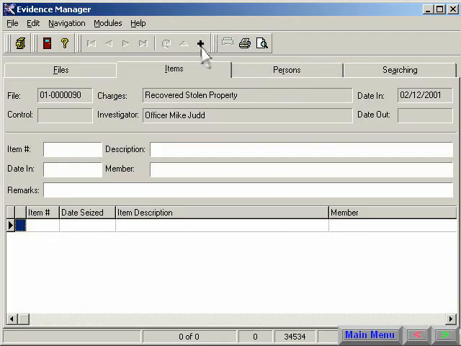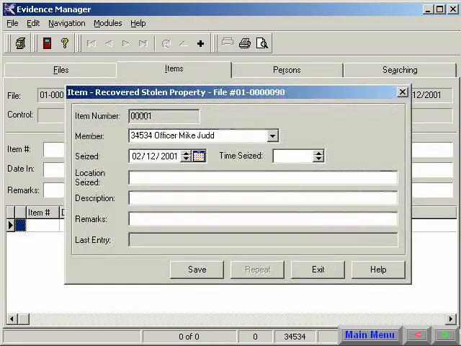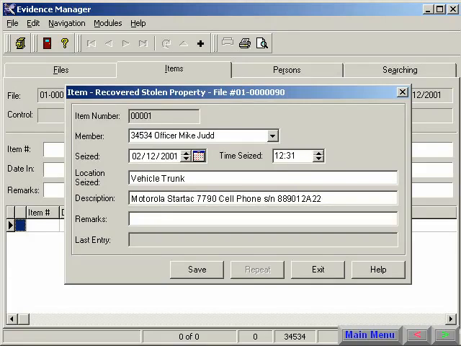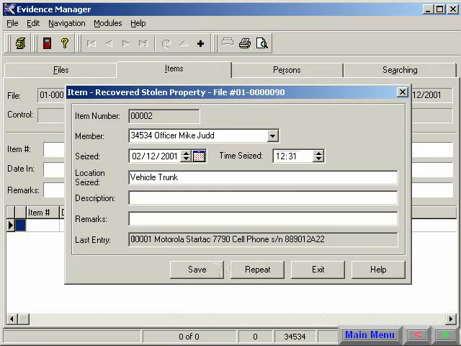Use the Add button to bring up the entry screen. Because Officer Judd is logged on, all items will be assigned to him. We will retain the date for our first item. Evidence Manager will number our items sequentially, so we're working on item number 1. Officer Judd sees these items at 12:31, and the location he sees them from was the vehicle trunk. Our first item is a Motorola cell phone, so we enter the appropriate description. We can save our first item and move on to item number 2.